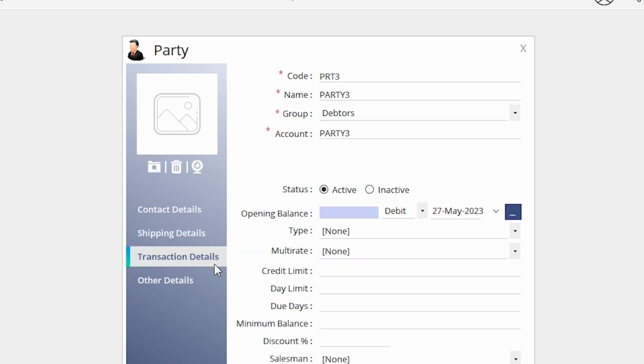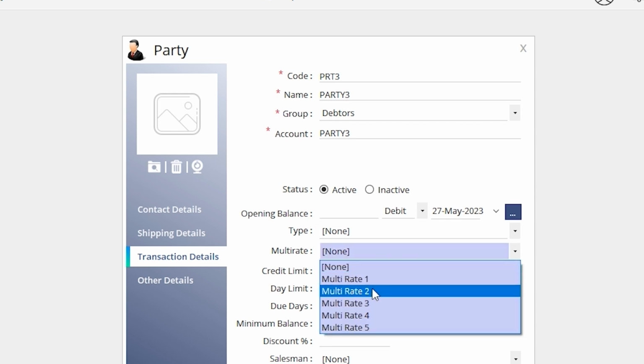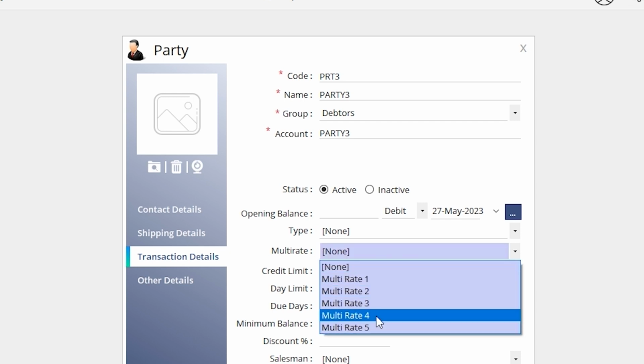In the Transaction Details tab, you can add opening balance. We can categorize customers as wholesale, retail, etc. You can choose that in multi-rate. You can edit these in the settings.